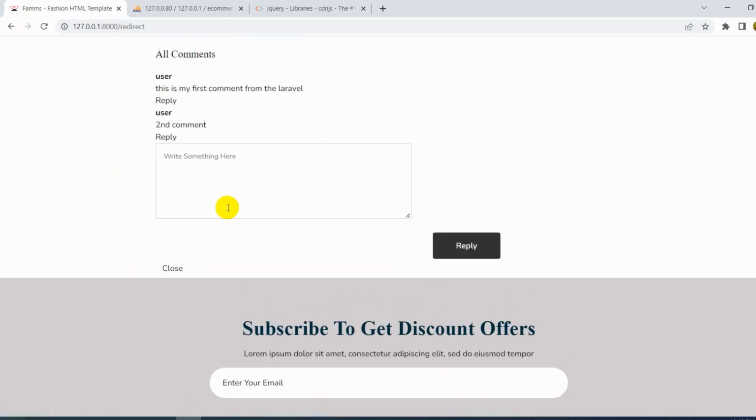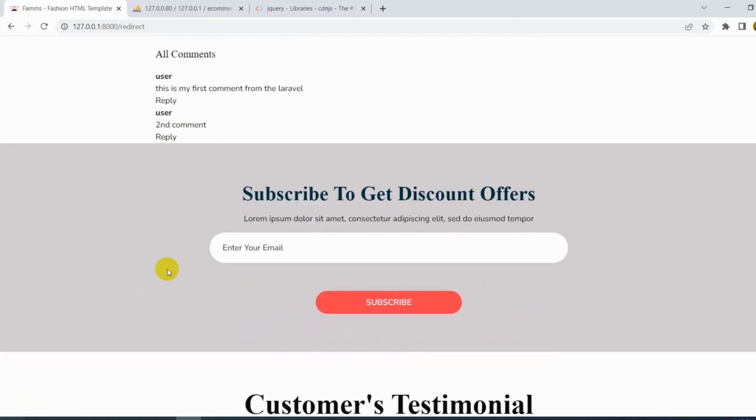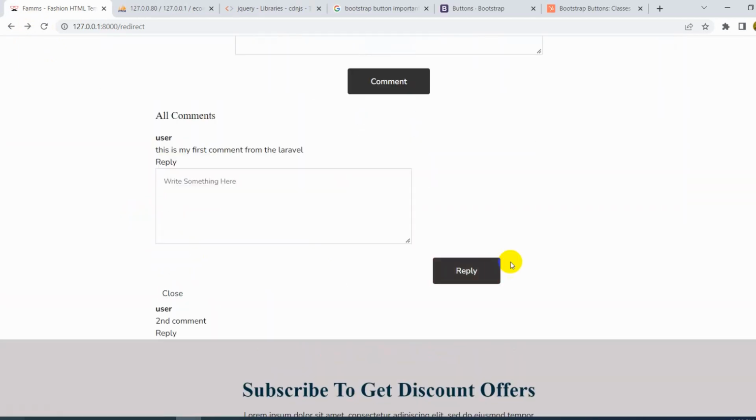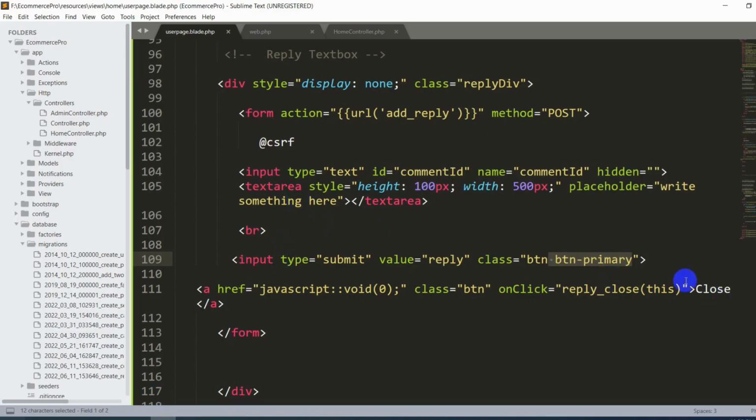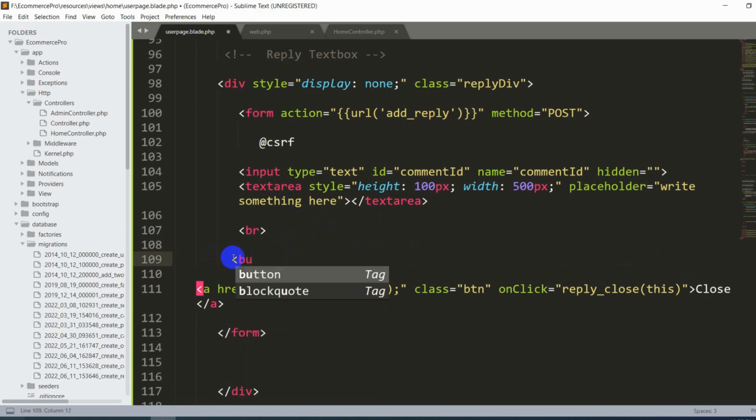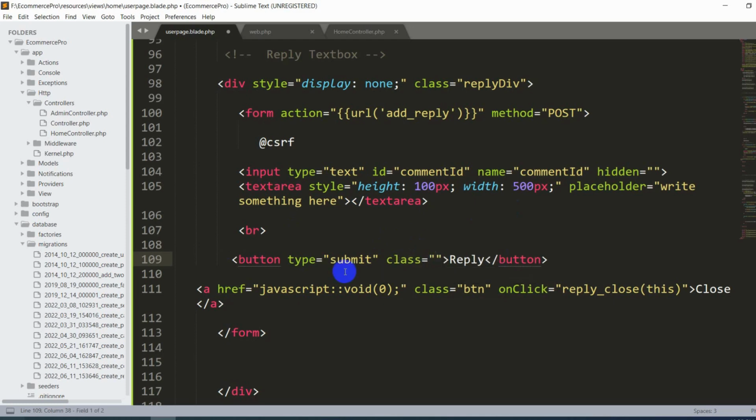Let's click this one, okay, close. Okay, the design changed over here, the reply button. Instead of input type submit, what we will do is say here button tag. Inside this button we'll say reply, and the button type will be submit, and the class will be btn btn-primary.